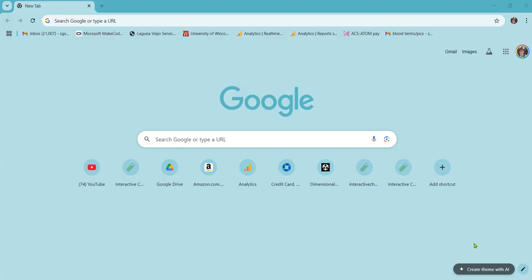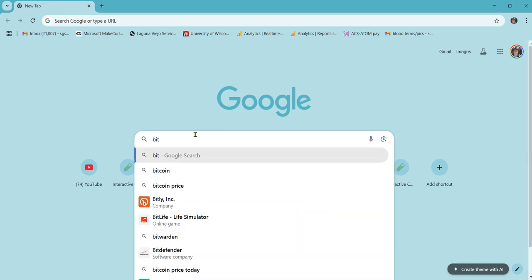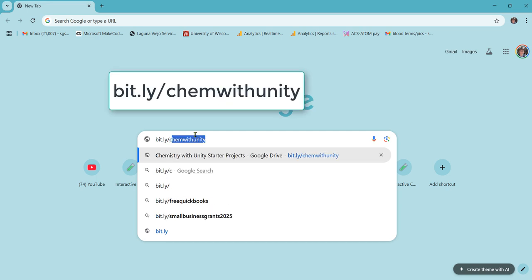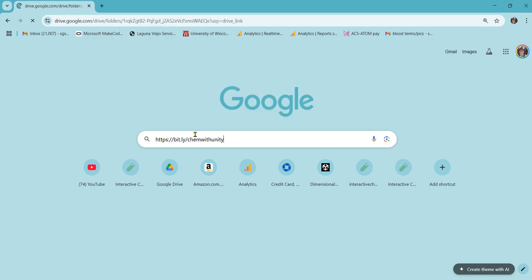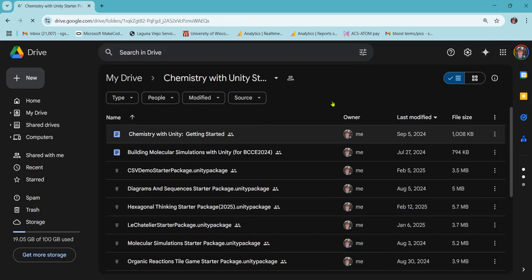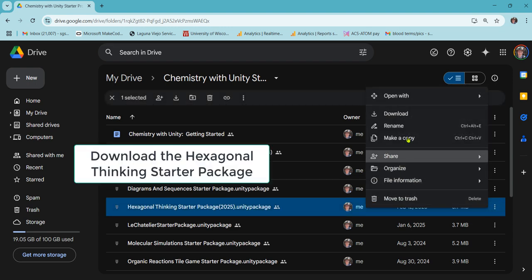To get started with the hexagonal thinking template, first search bit.ly chem with Unity, and that will take you to this Google Drive where the starter project that you want is right here in the middle, Hexagonal Thinking Starter Package. So you can just download that.